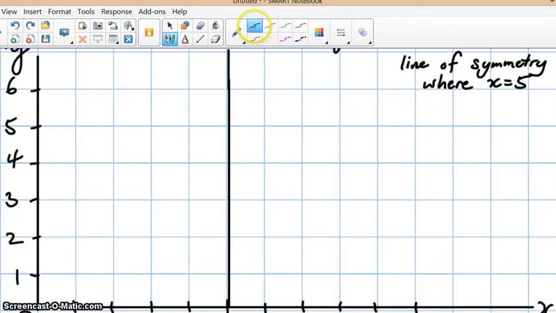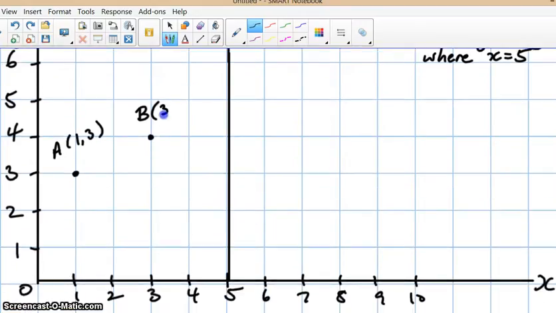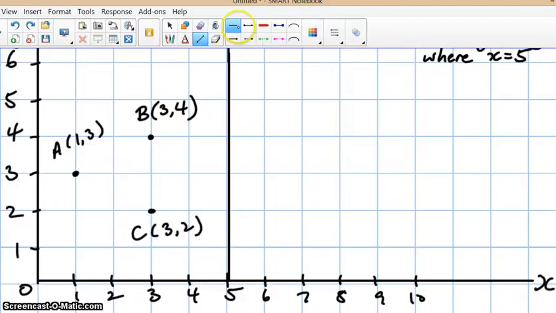Let's start off with a triangle as we did in a previous lesson. So let's do point A is going to be at 1, 3. Point B is going to be at 3, 4. Point C is going to be at 3, 2. When you finish plotting these points, please draw a straight line to connect them all. Okay? So again, A is at 1, 3, B is at 3, 4, C is at 3, 2.